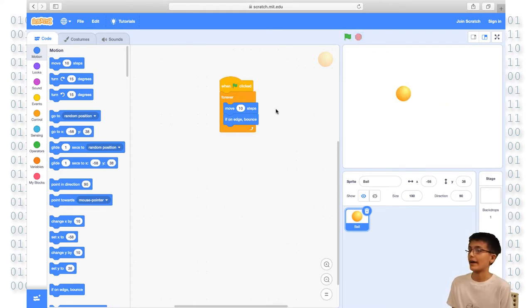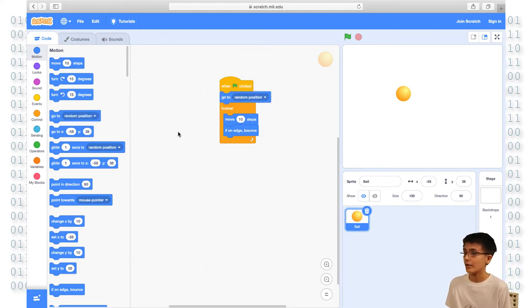Let's have the ball start at a random position and angle. Drag the go to random position block before the forever block. Now, we need the ball to point in a random direction. There is no specific block to do this, but we can combine blocks instead.